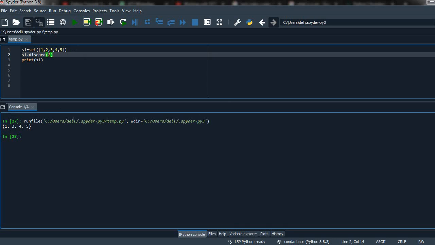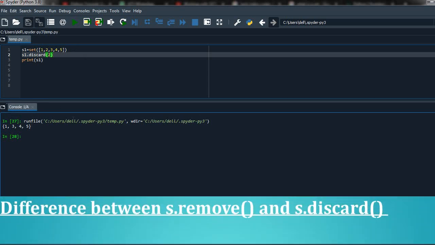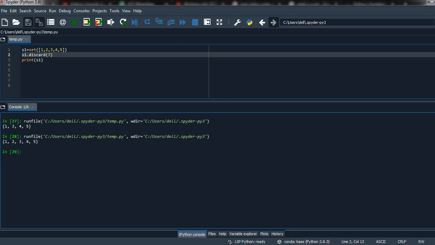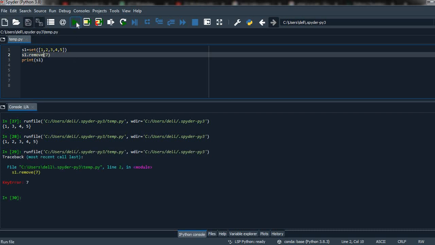So the question arises, what is the difference between the discard and remove functions? Using the discard function, we can remove an element that is not present in the set. For example, I am removing 7 from the set s1. So this won't give any error in the output. But if we do the same process using the remove function, then an error arises in the output.